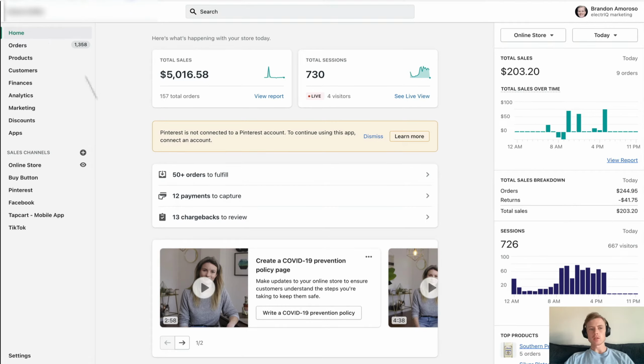Today I'm going to be showing you through the entire Shopify dashboard, all of the items in the left-hand menu navigation here, and why you'll need to be able to utilize each one, or how you'll be able to utilize them. So to start, we'll start with home.